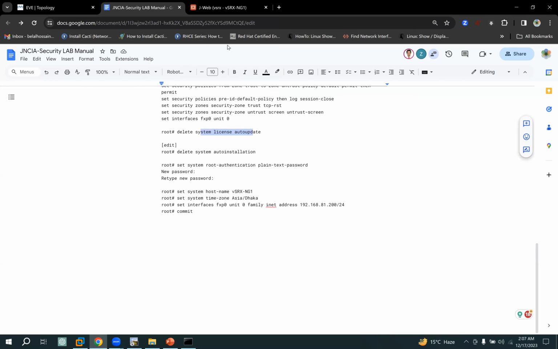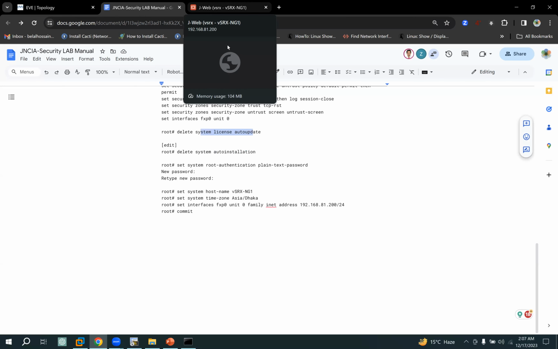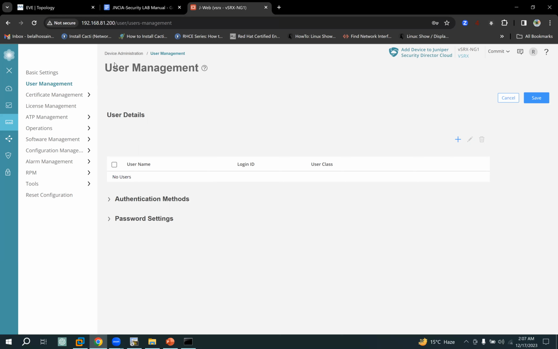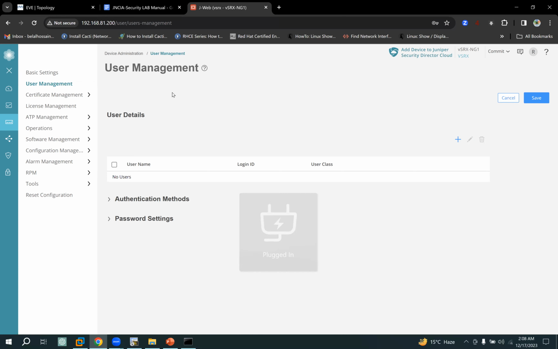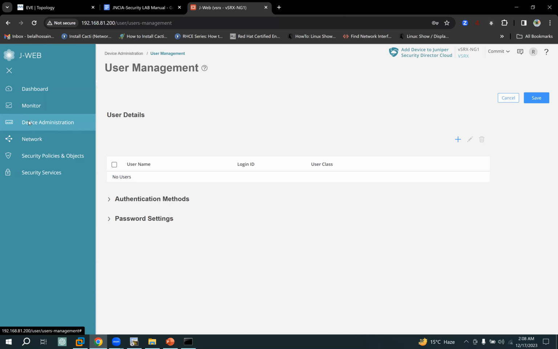When I try to delete system license auto update, it doesn't give me the option on my SRX. There's no auto update option, there's nothing there to delete. If I do delete system auto installation, it says not found.